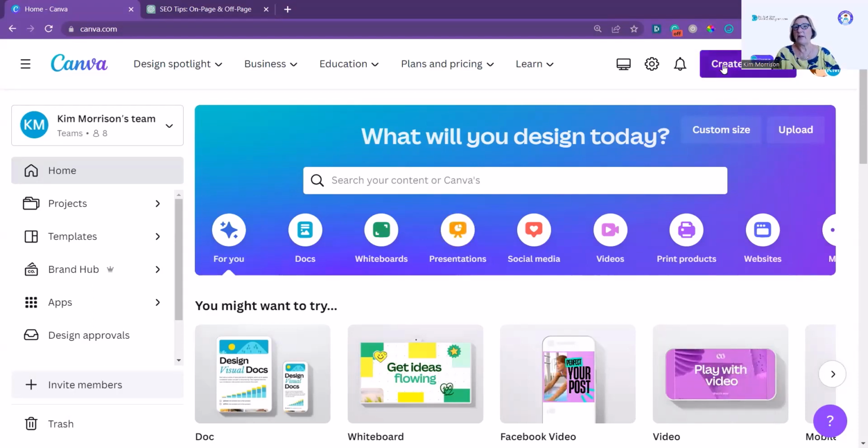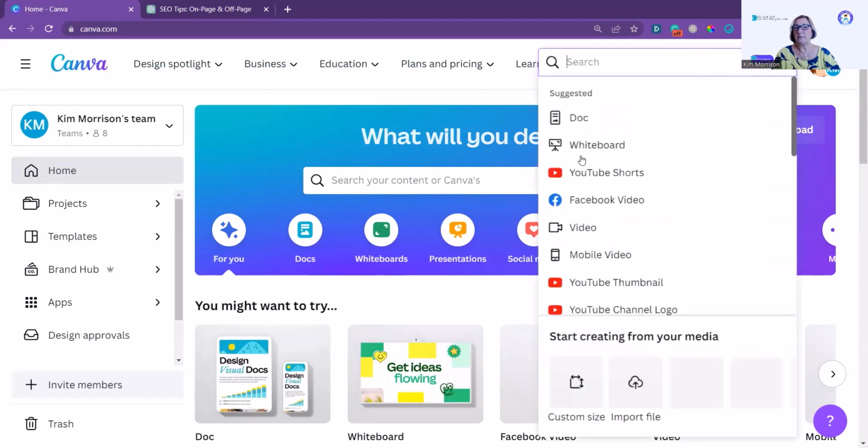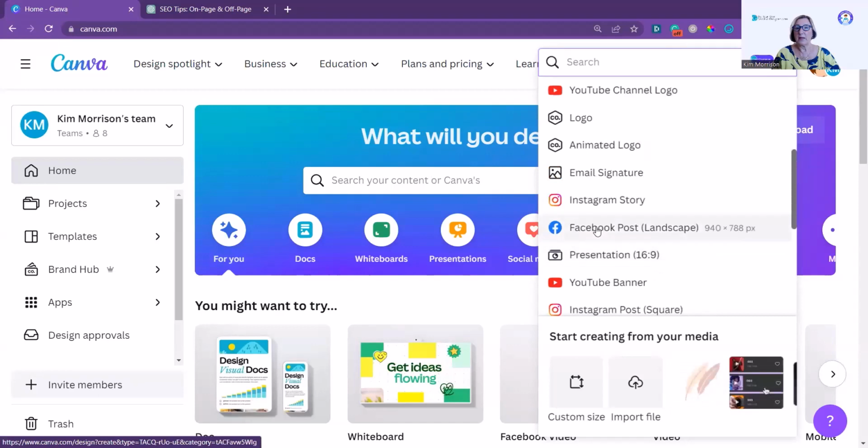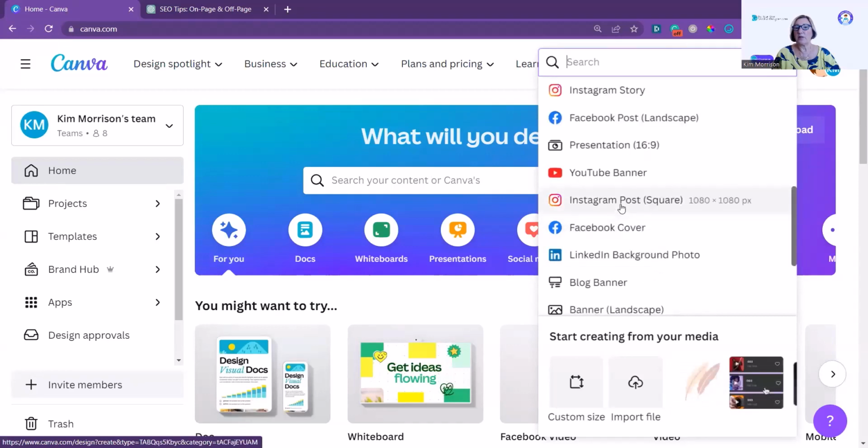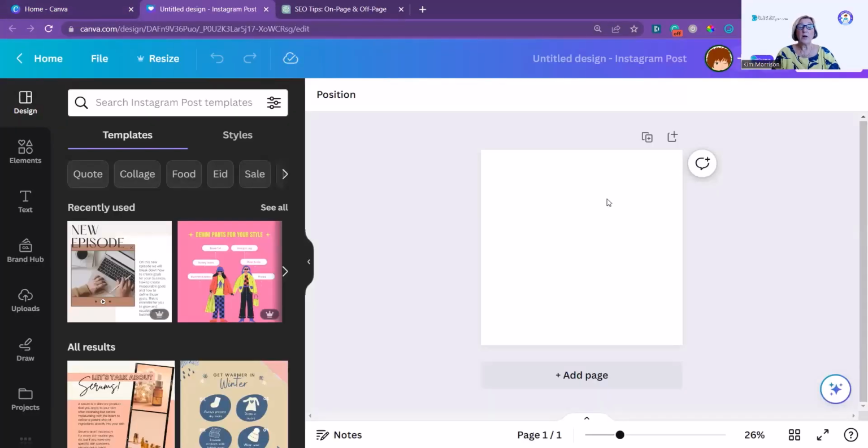I can go either to create a doc there. That gives me loads of things to choose from. And Instagram post is the one I want, the square one. Click on that. Now I could use a template design that I already have for More Marketing, my other business. So I'm going to keep it super simple.